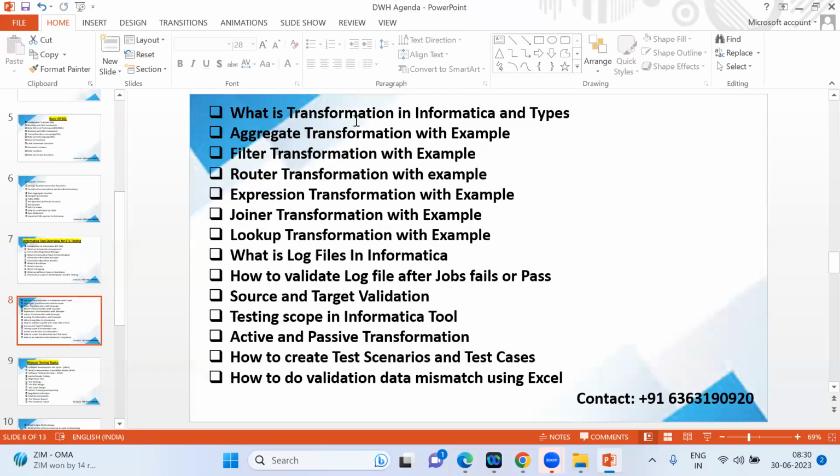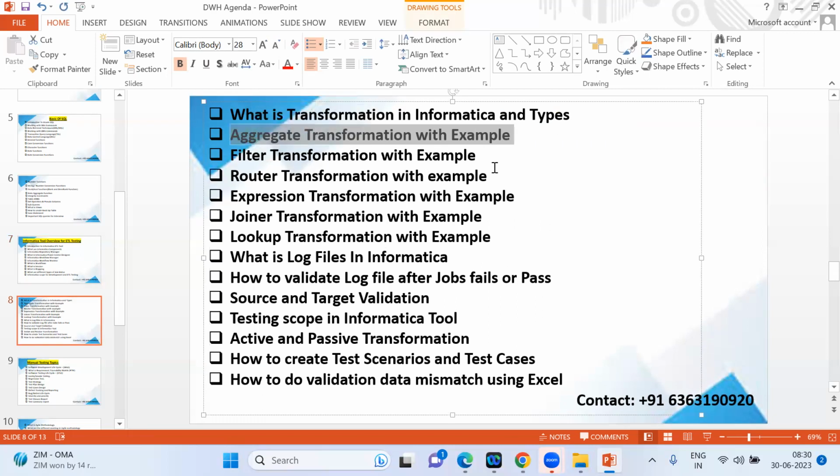Okay. Now, what is transformation in Informatica and its types? Aggregate transformation with examples, filter transformation with example, router transformation with example, expression transformation with example, joiner transformation, lookup transformation. What are log files in Informatica? A very important part. How to validate log files after a job fails, source and target validations as part of ETL testing, roles and responsibility, testing scope in the ETL Informatica tool, active and passive transformation, how to create test scenarios and test cases. We'll see that during this.